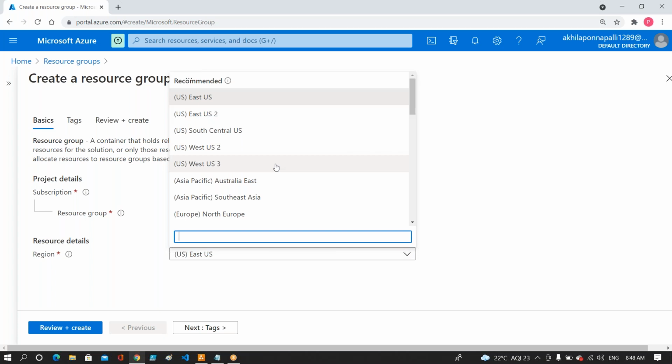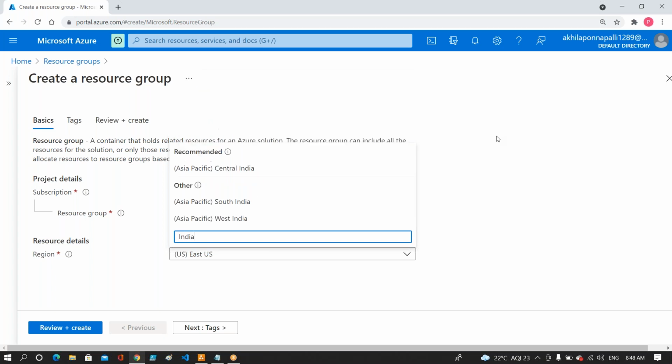You can select anything, but the general convention is that your region has to be close to your business. Let's say I am creating an application for India, so I will select India. If you just type in India, you have Central India, South India, West India, and the recommended region is Central India. Why is it that way, guys?